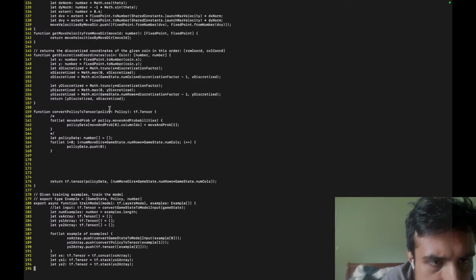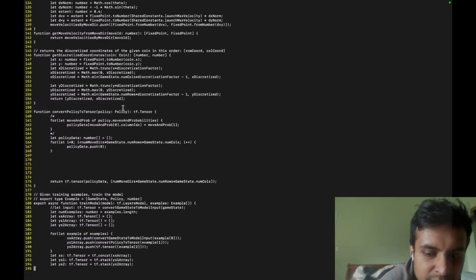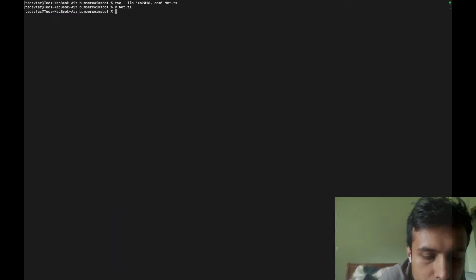Oh wait, this is actually wrong. Convert policy to tensor is the wrong signature. We also need the game state too, because the policy only makes sense in the context of the game state. We need the coin positions. Let's look at the usage of convert policy to tensor. Convert policy to tensor in train.ts, right?